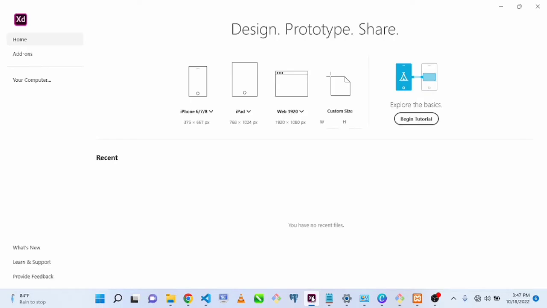In the previous course, I said that there are two major tools that a UI UX designer or product designer should know how to use the most. One, Adobe Xd. Two, Figma. These two tools are very, very important. So in this course, I will walk you through how you can get started using Adobe Xd.